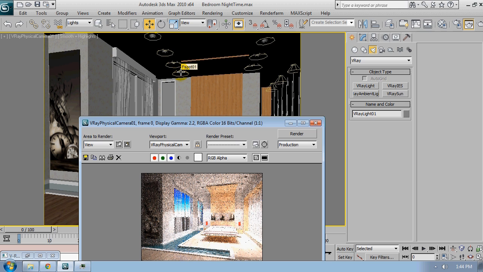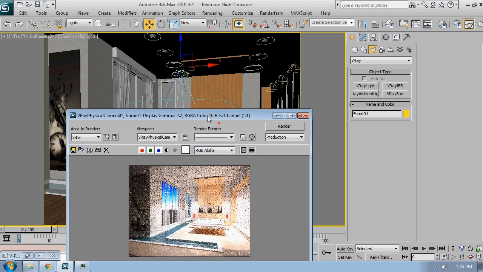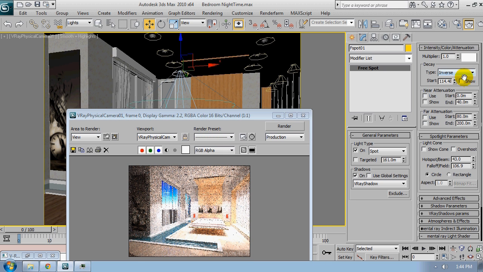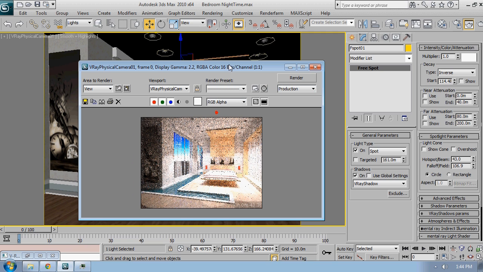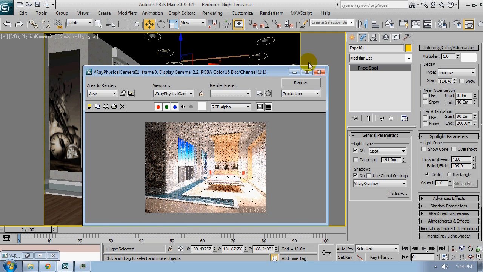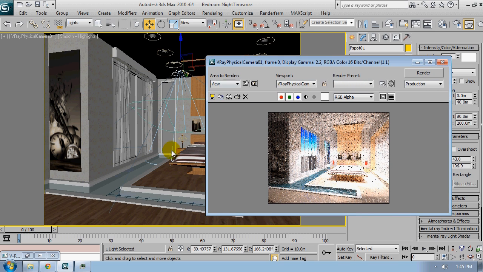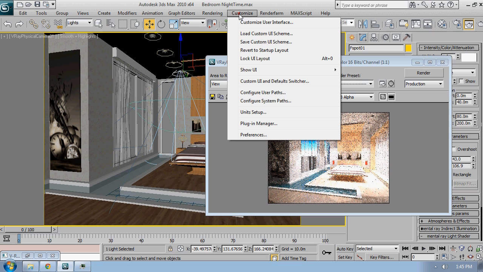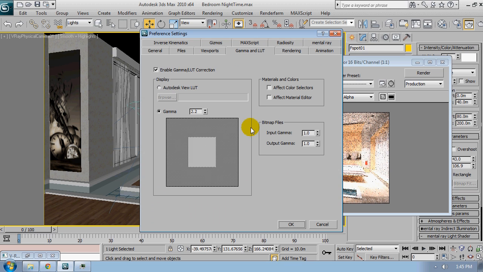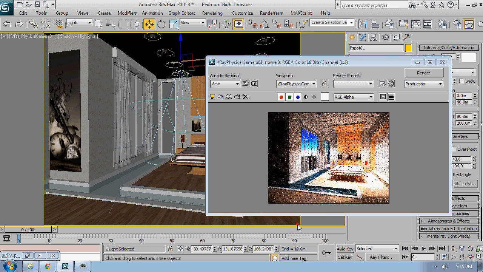First thing that I've noticed is that these spots are very bright. Now, there are two things that I could do. I could decrease the general gamma for this, because we're not basing our lighting only on the exterior, but we use interior lights. Let's do this. Customize, preferences, gamma and LUT. Just uncheck enable gamma LUT correction and hit OK.